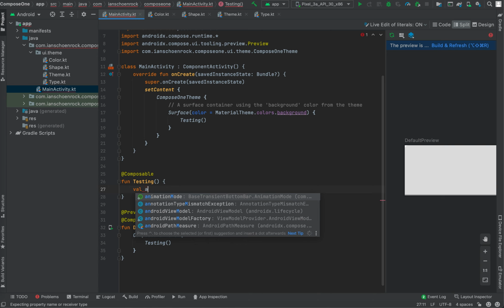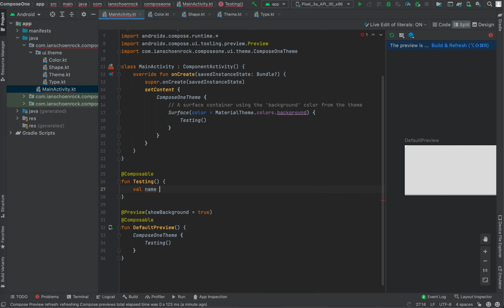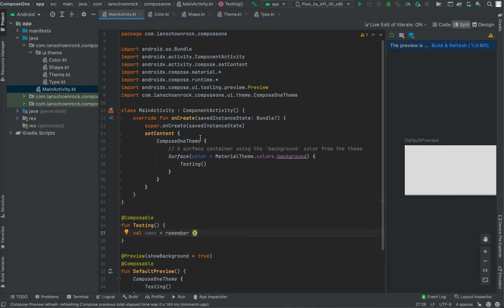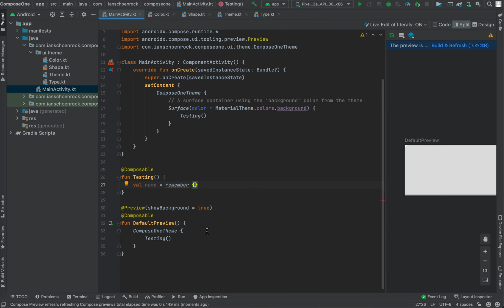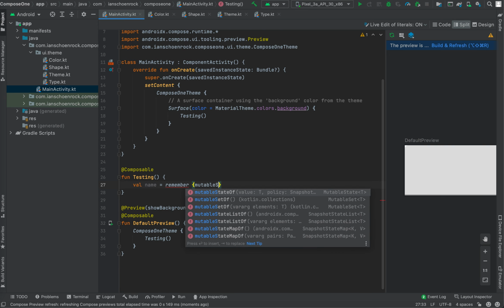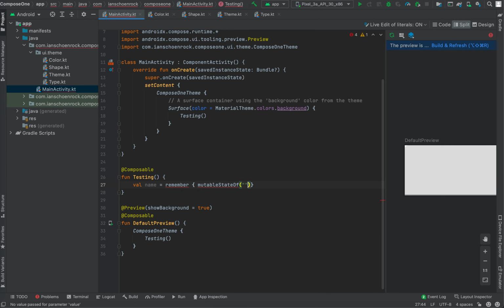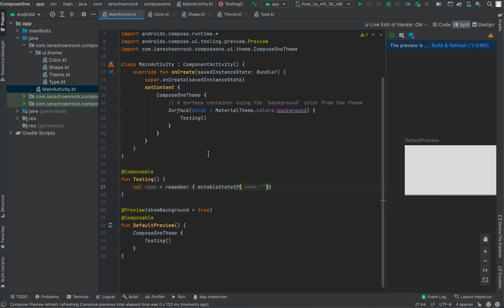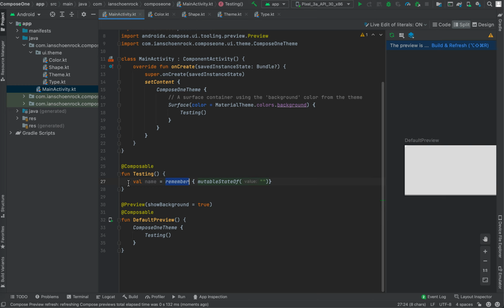So we'll create one right here. So name equals remember, and then inside remember we will do mutableStateOf, and then String. Okay, so there we go. You might have to do an import here as well, but that is what a stateful variable looks like.